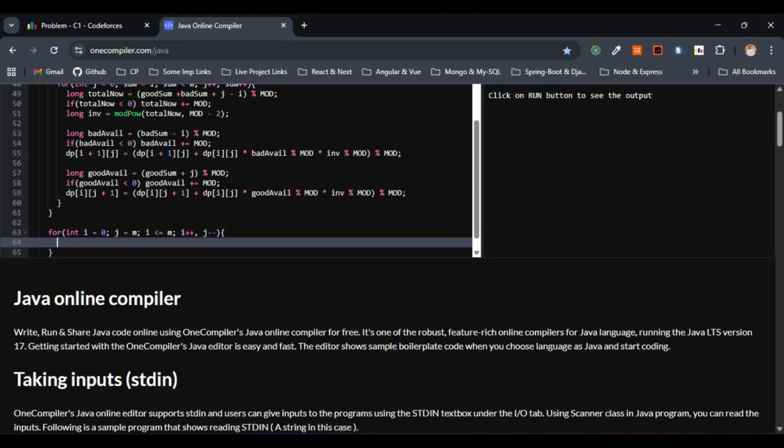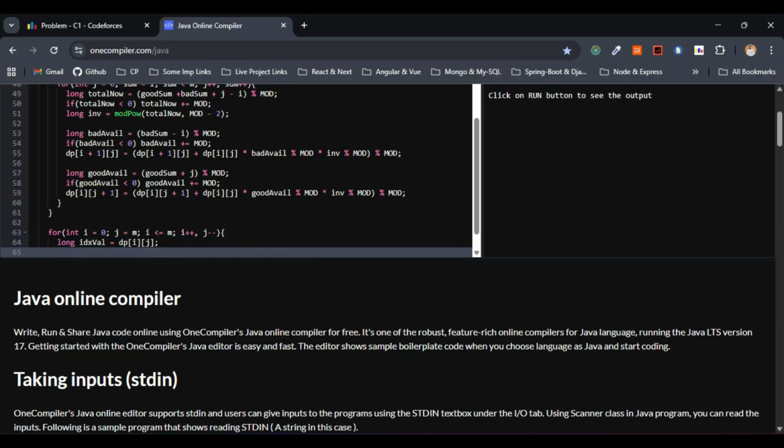So now let's go with the probability of reaching exactly i bad picks and j good picks, right? So this one will be long. So let me consider index value here. I'll just go with idx val here. This one, let me assign this one to the dp of i j. This is fine. This is easy, man. Now let's go with the bad total of the i bad picks, and also we have to go with good total of the j good picks, right? So first let's go with the bad total of the i bad picks. So let me type this one quickly.